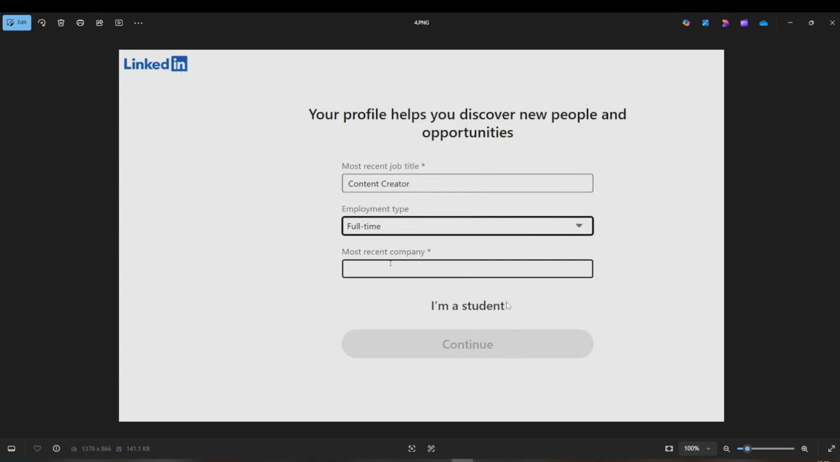The next step involves verifying your email address. LinkedIn will send a verification code to the email address you provided earlier. So open a new tab, head over to your email inbox, locate the email from LinkedIn, and retrieve the code. Then return to LinkedIn and input the code in the designated field. After entering the verification code, click Agree and Confirm. And just like that, you've successfully created your LinkedIn account.